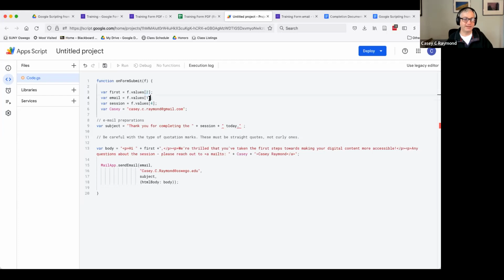I want to collect their email address. That's what's in column 1. I want to collect what session they completed. That's in 4. I want to include a little different email address involved, so I set that as a variable as well. And this is a different variable because it's in quotations, so exactly what's in quotations is going to be used.